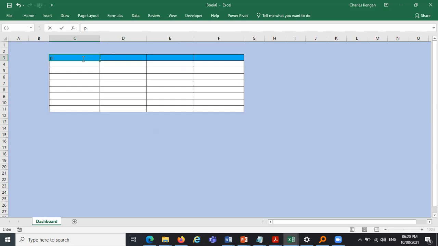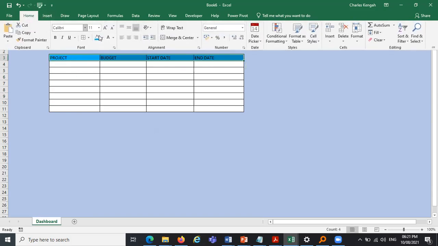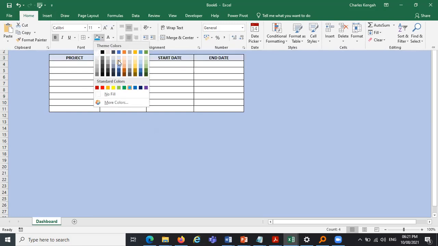So I can put here projects. Let me write in capital letters. Here, budget, start date, end date. Like that. I make all of it centralized by highlighting and putting it center here, and maybe bold. I might reduce that color a little bit. This seems to be good.